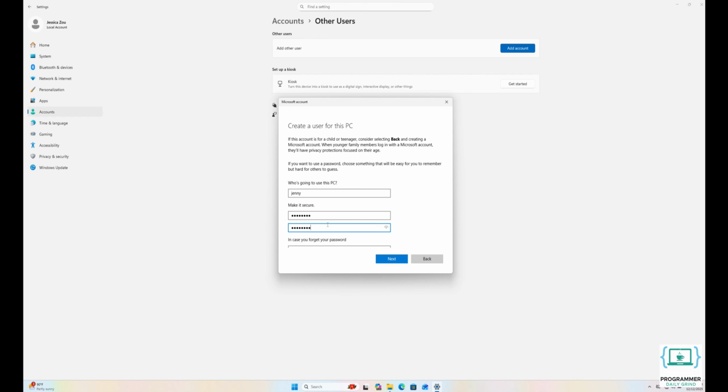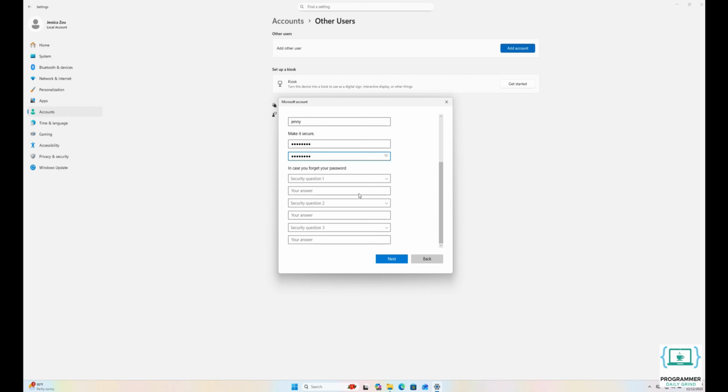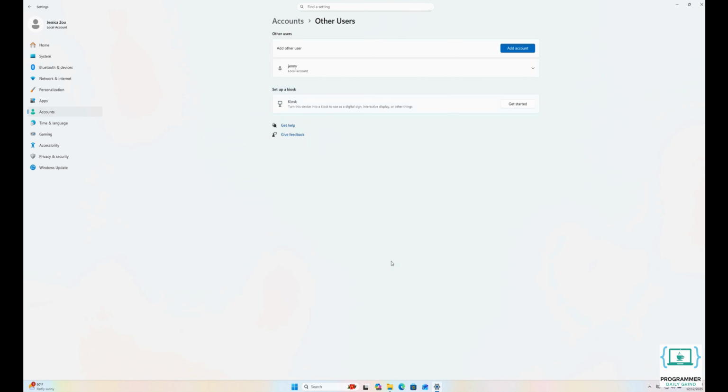After that, below the password fields, Windows will require you to set up 3 security questions. These questions are used to recover the account if the user forgets the password. Choose answers that are memorable but not easily guessed by others. Once you've filled in the username, password, and security questions, click Next. Windows will create the new user account, and it will appear under Other Users in the account settings. This account can now be used to access shared folders with the permissions you assigned earlier.